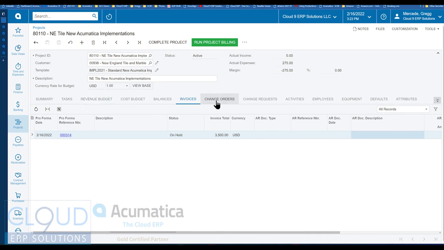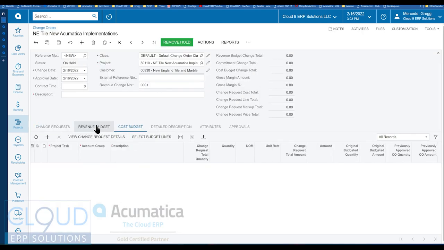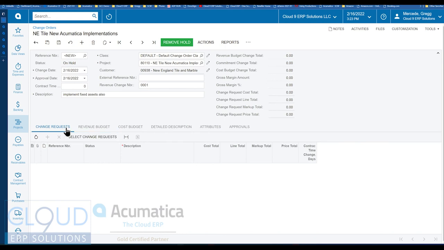So if we were to go right to a change order and create a new one, we can give it a description. So we're adding something to the implementation. We have the ability to update the cost and the revenue budget. So earlier I mentioned the revenue budget, but you could do both. You also notice the change requests. So any outstanding change requests, maybe the customer approved 3 change requests. Well, you could select all of them, bring them right in, and then all of the revenue and cost budget will get accumulated and all added into one change order. So you could do that.